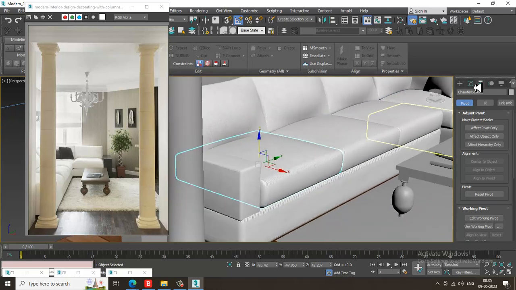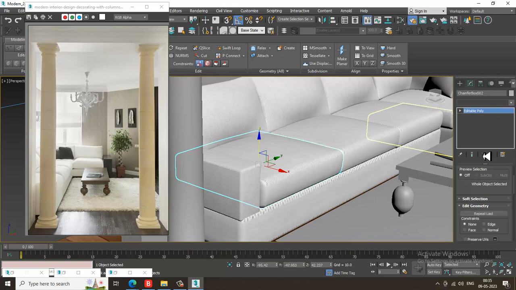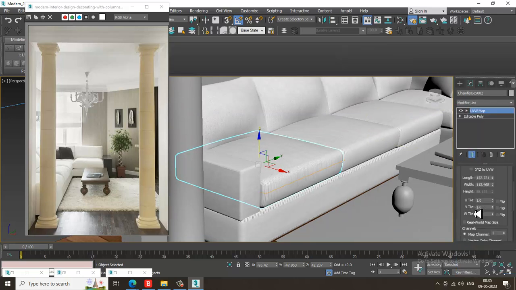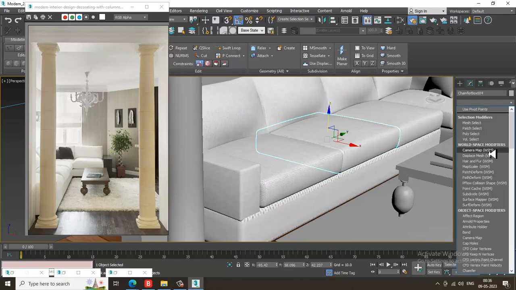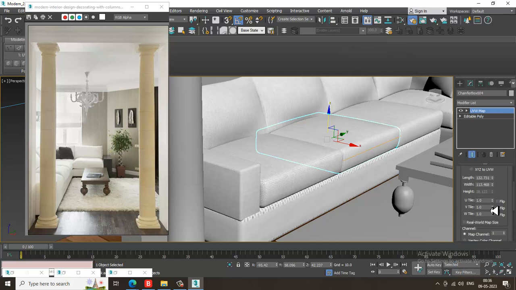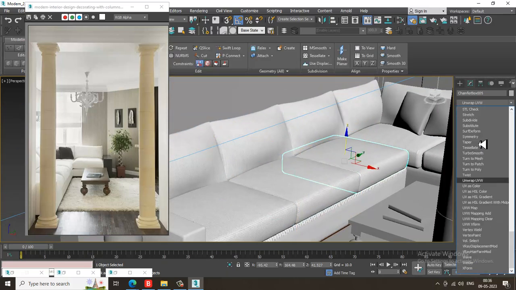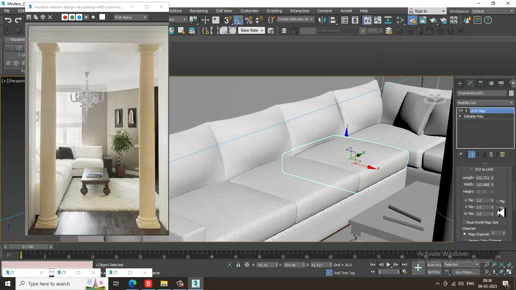Let's go into the modifier. So we'll need to add a modifier. Set it as a box. Increase this height. Again select this. UVW map, set it as a box, increase its height.